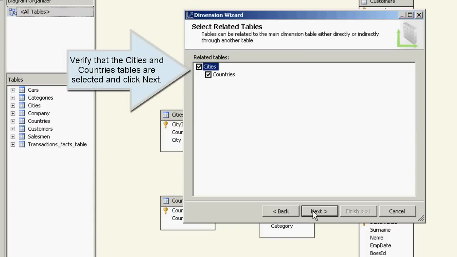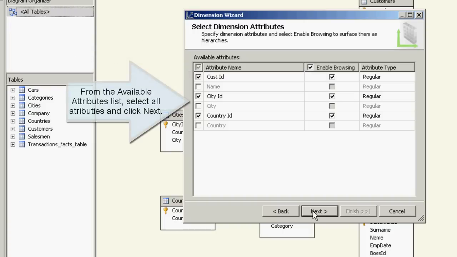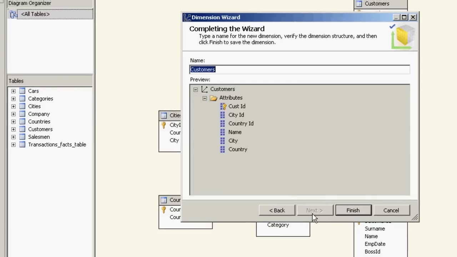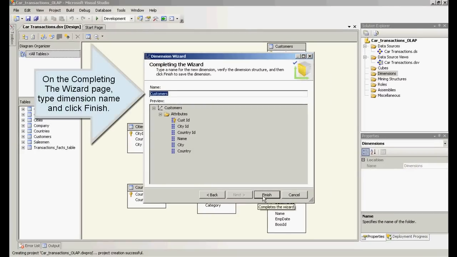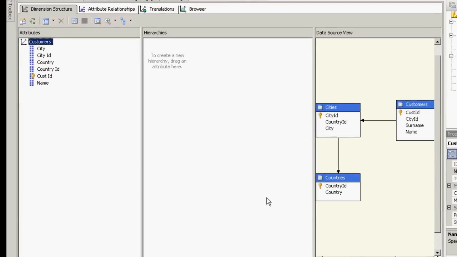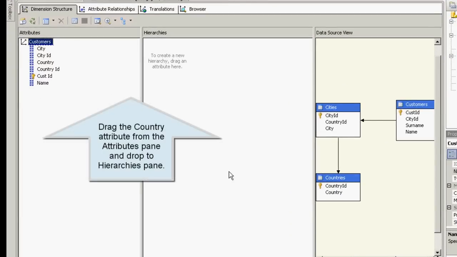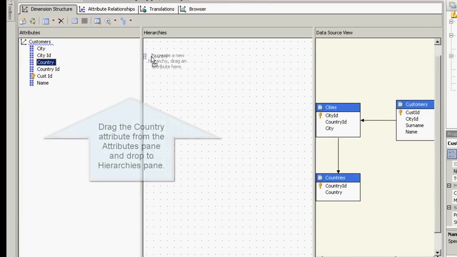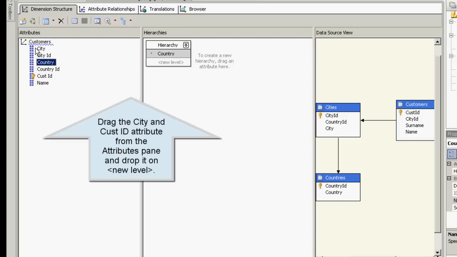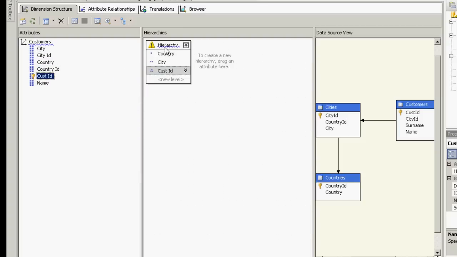Verify that the Cities and Countries tables are selected and click Next. From the Available Attributes list, select All Attributes and click Next. On the Completing the Wizard page, type dimension name and click Finish. Drag the country attribute from the attributes pane and drop it to the hierarchies pane. Drag the city and cust identifier attributes from the attributes pane and drop them on the new level.